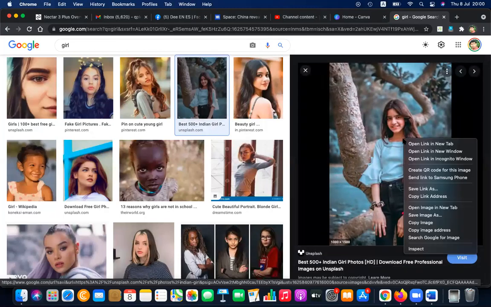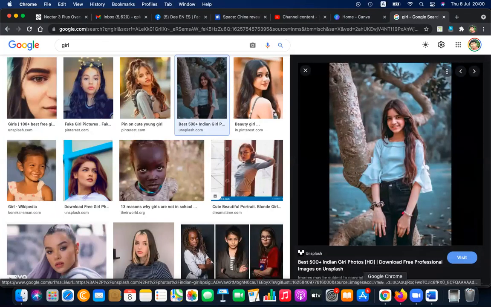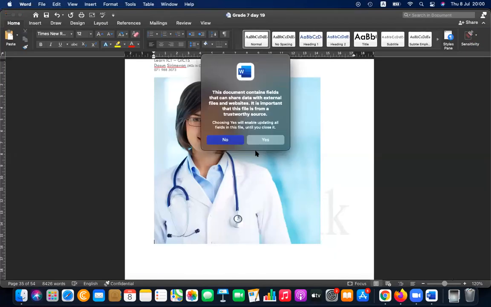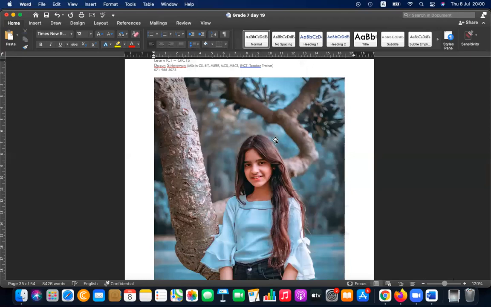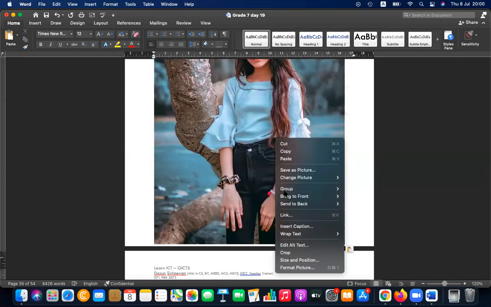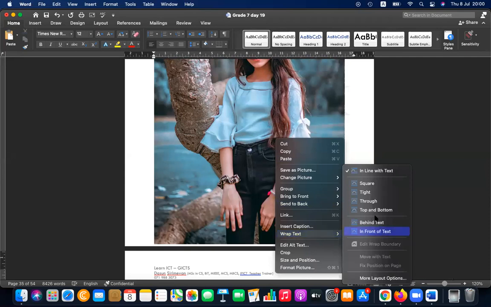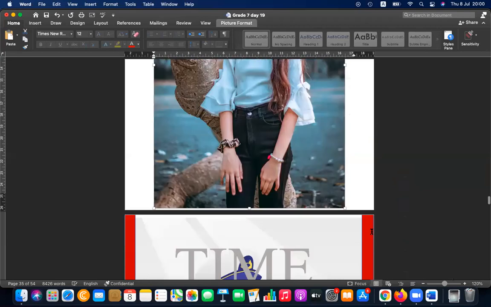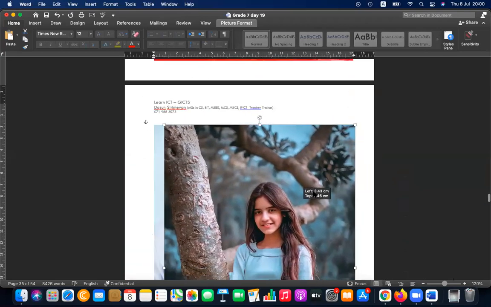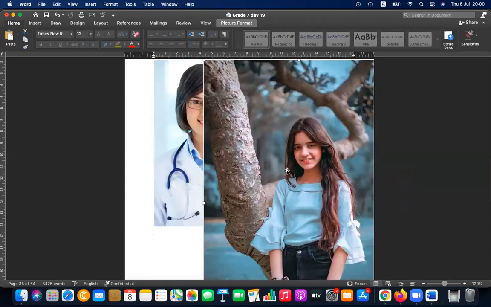Then you can just capture your face. So I'm just going to assume that this is your face, and you have to add this to this image. Then how are we going to do that? You can insert the picture and wrap it in front of the text, and then the image appears in front of this.